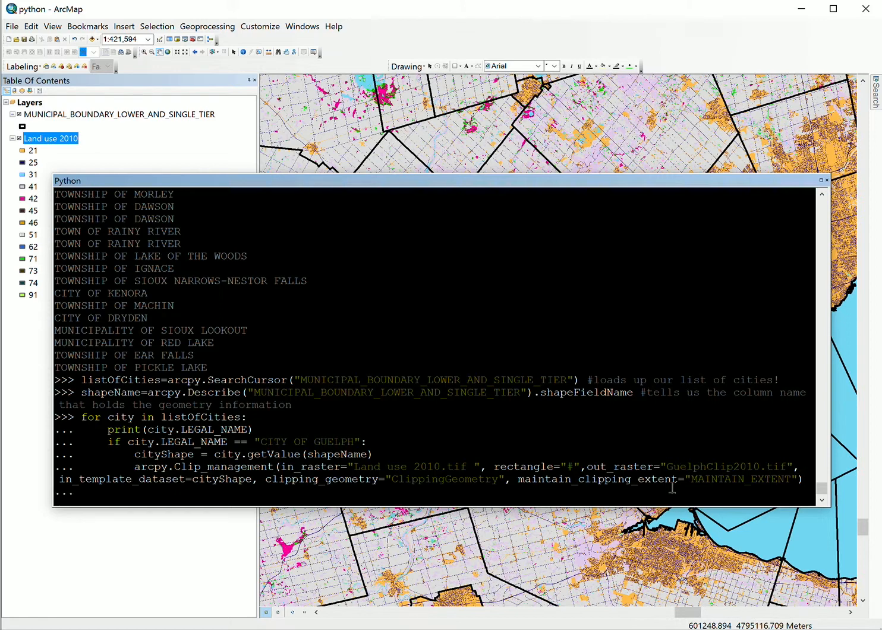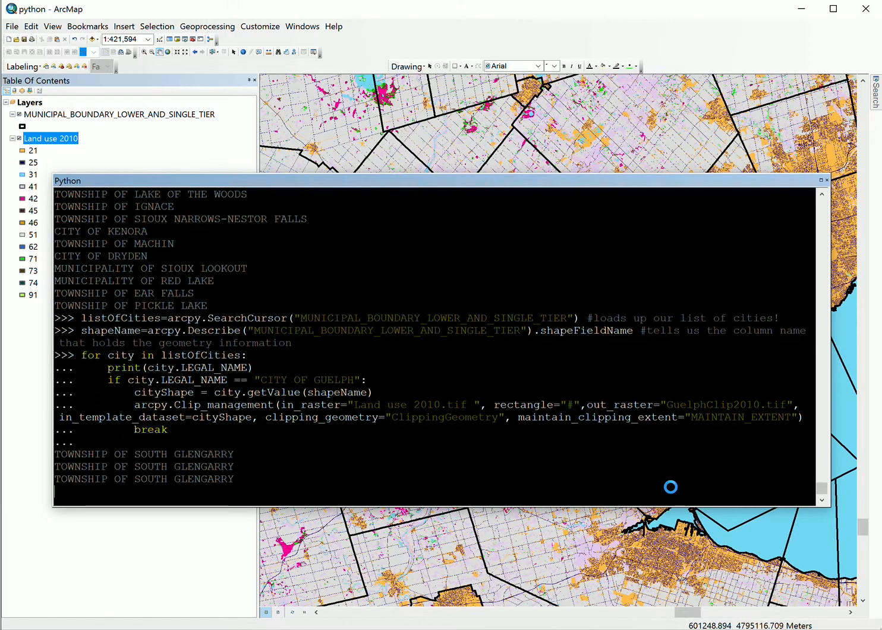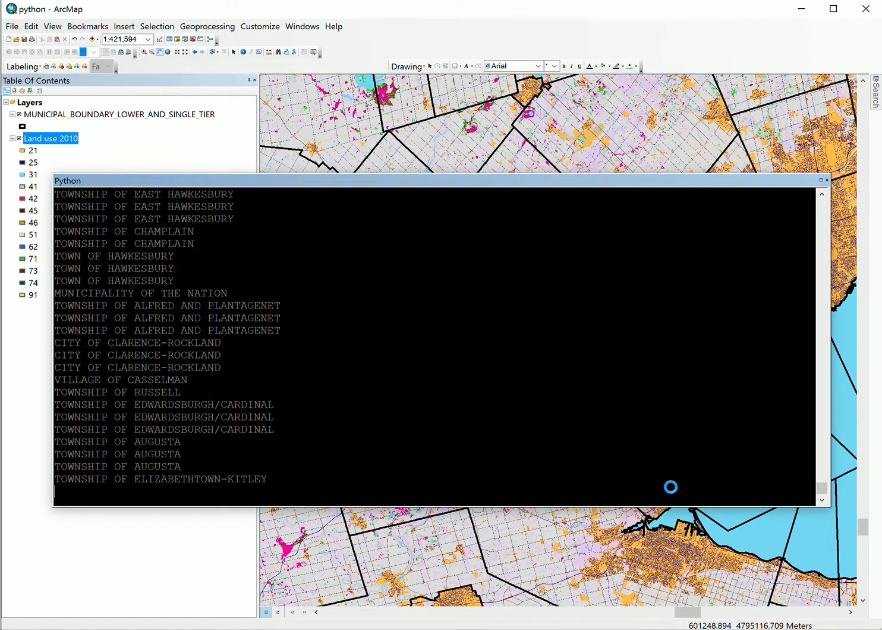And finally, since we only want to do this right now, at least for the city of Guelph, we need to tell Python that after it's done all this, it can go ahead and call it quits. You don't need to go through all the rest of the cities. Once we found Guelph, we can break it off. So we will say break. Take a break. All right, so then we shall hit enter twice and it'll start us off again.